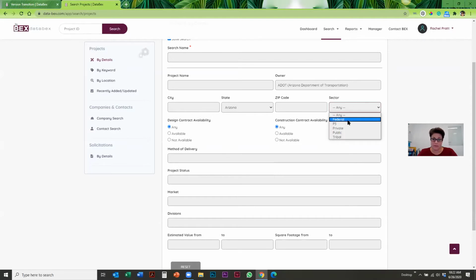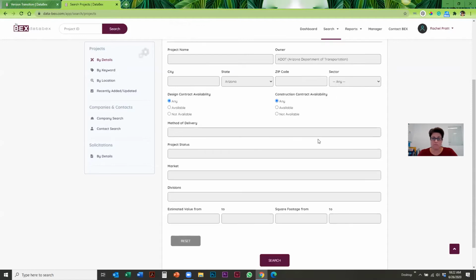We've added in a few different sectors. It wasn't just public and private like it was in version 1. We've actually divvied it up between federal and tribal, and then we've added in the P3 there as well. So we have lots of different sectors to choose from. Design and construction contract availability: if you are a design firm or a prime contractor and you're just looking for projects that have that contract available, you just click on available and then put in your criteria. So that's a nice way to weed out all the projects that aren't a good fit.